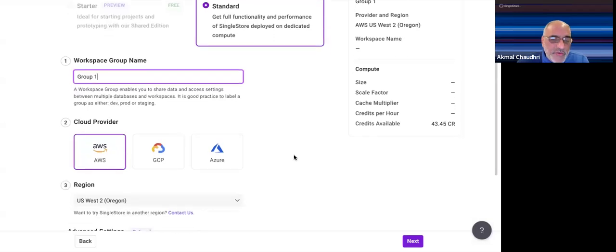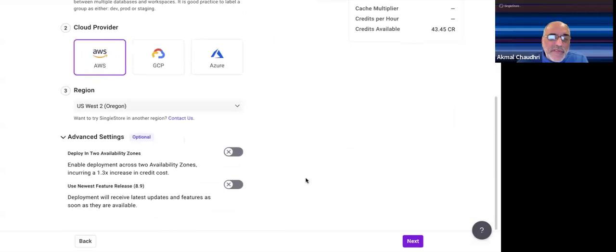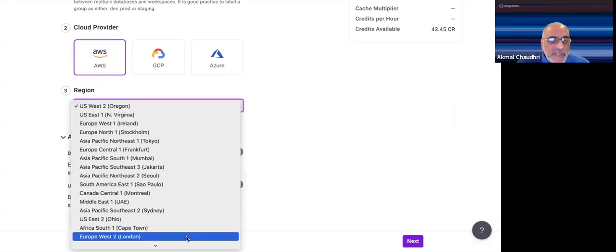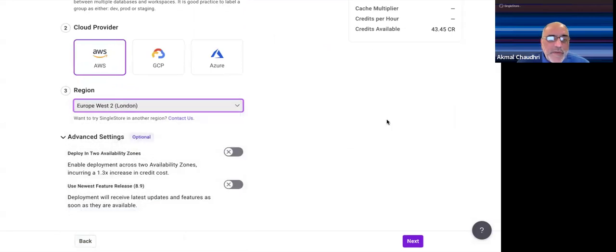Here it's much more configurable. I can choose a variety of things, such as the workspace group name. I'll take the default there. I can choose my cloud provider. I'll stick with AWS for today, but I can choose GCP and Azure as well. Then I've got the option to choose the region. Because I'm based in London, I may decide that something physically closer, Europe West 2, for example, is the best option here. Then select Next at the bottom.